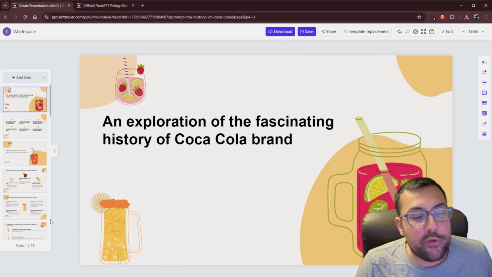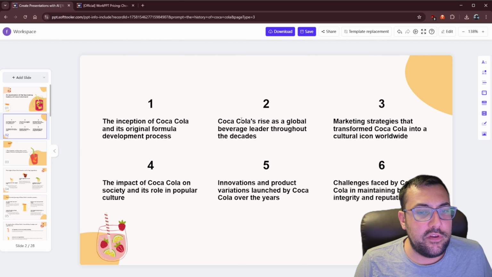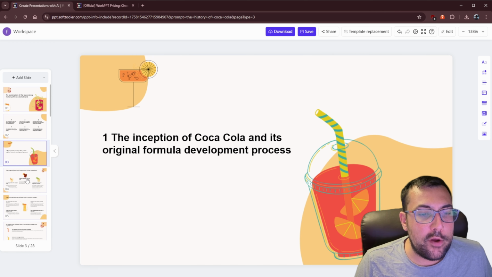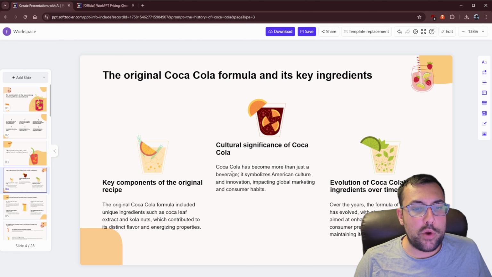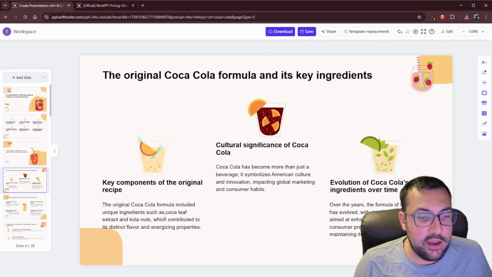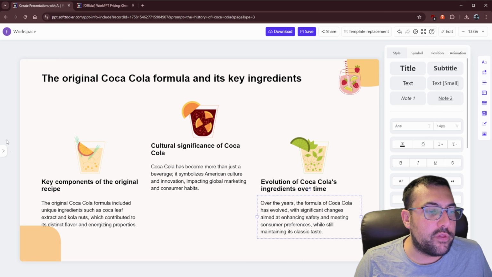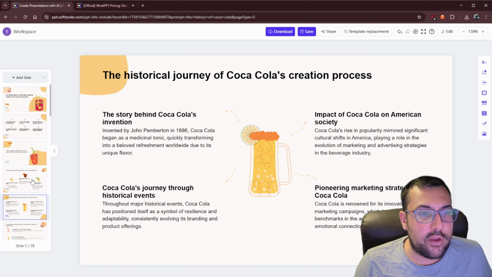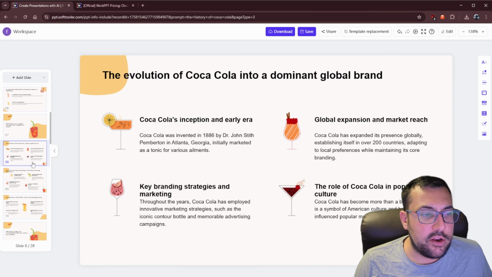So let's actually go through this one a little bit because I'm just kind of curious. An exploration of fascinating history of the Coca-Cola brand. So you can see the inception, the rise of global beverage leadership, so on and so forth. So the inception, and we're kind of going through it. So the key components of the original recipe, and you can kind of see that they originally used the coca leaf extract, and we're kind of going through it, and the Coca-Cola formula has evolved over the years. Okay, that's kind of cool. And let's kind of keep going through it. We see the historical journey, and we're kind of continuing forward.